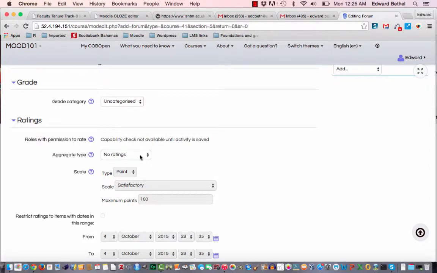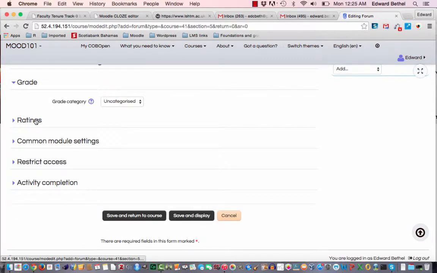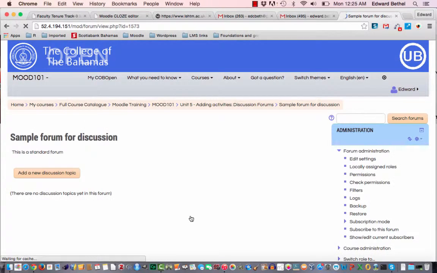And these are the different types of ratings that you can use. Count of ratings. These are the different types, scale, point, etc. So you can experiment with that. I'm going to put no ratings. I generally don't. And then these last 3 are the same as for all of the different posts. So having set it up, that's your discussion forum, and you can go ahead and add a new discussion topic.